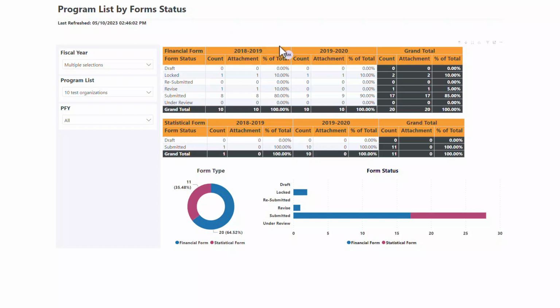The report also provides a percentage of total column. So I can see for the 1819 fiscal year that out of the 10 organizations, or I should say 10 financial forms, one of them is locked, which represents 10%, and then one is in revise, which is also 10%, and 8 are submitted, which is 80% of the total. If I continue to the right, the report also breaks out that information for the 1920 fiscal year.